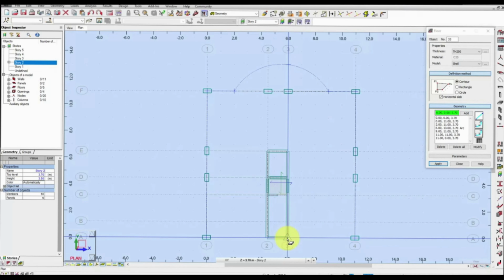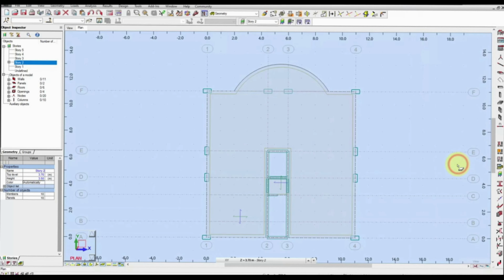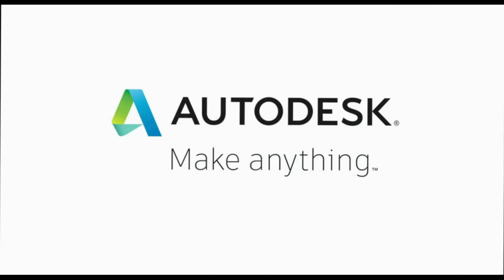Therefore, the coordinates of the remaining points are as follows: 11, 11, 11, 0, 6, 6.5, 4.5, 6.5, and 4.5, 0. Select the initial point to close the shape. The floor slab appears in the drawing area. Close the Floor dialog. A floor can be defined using segments and arcs.